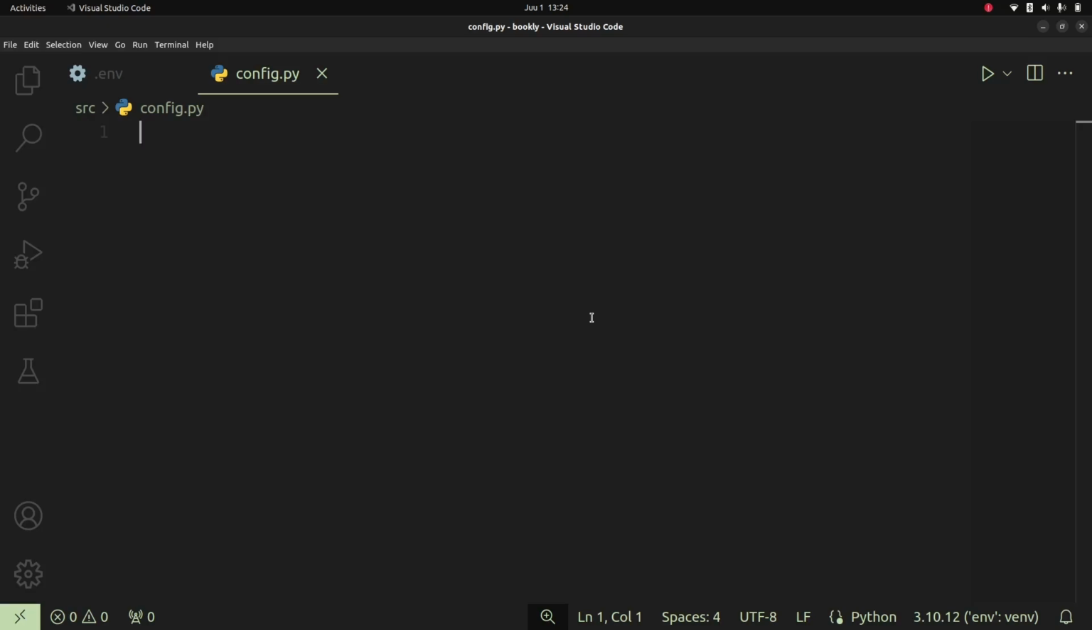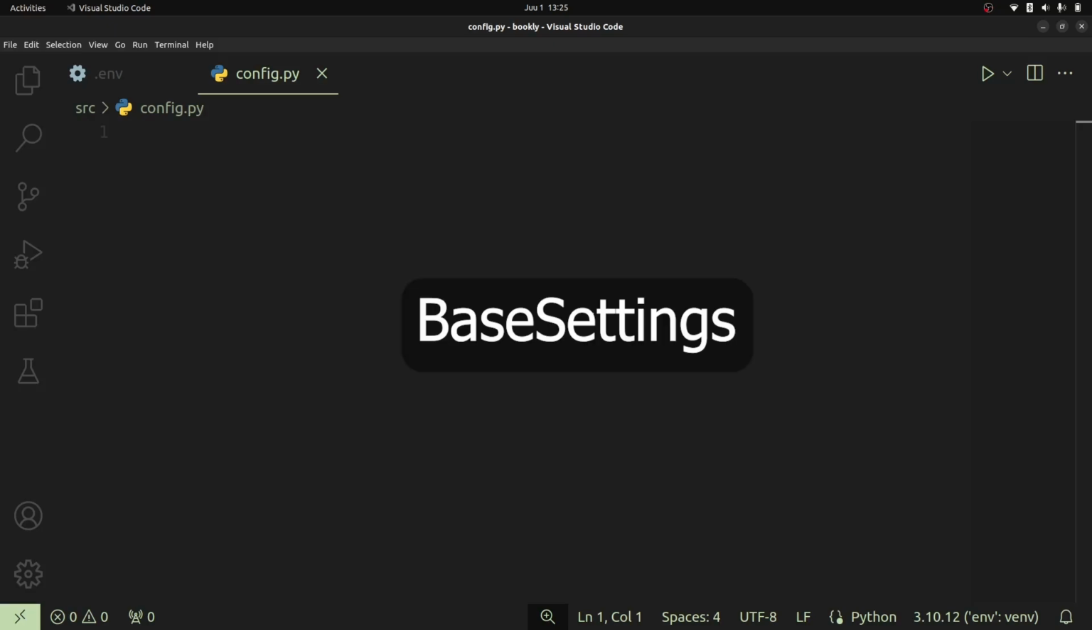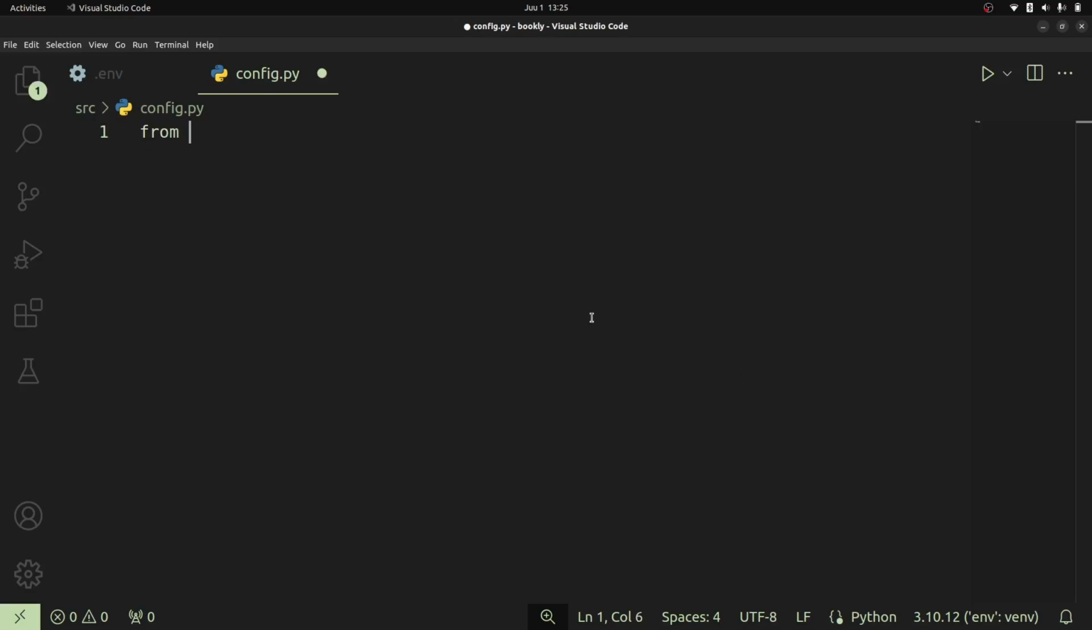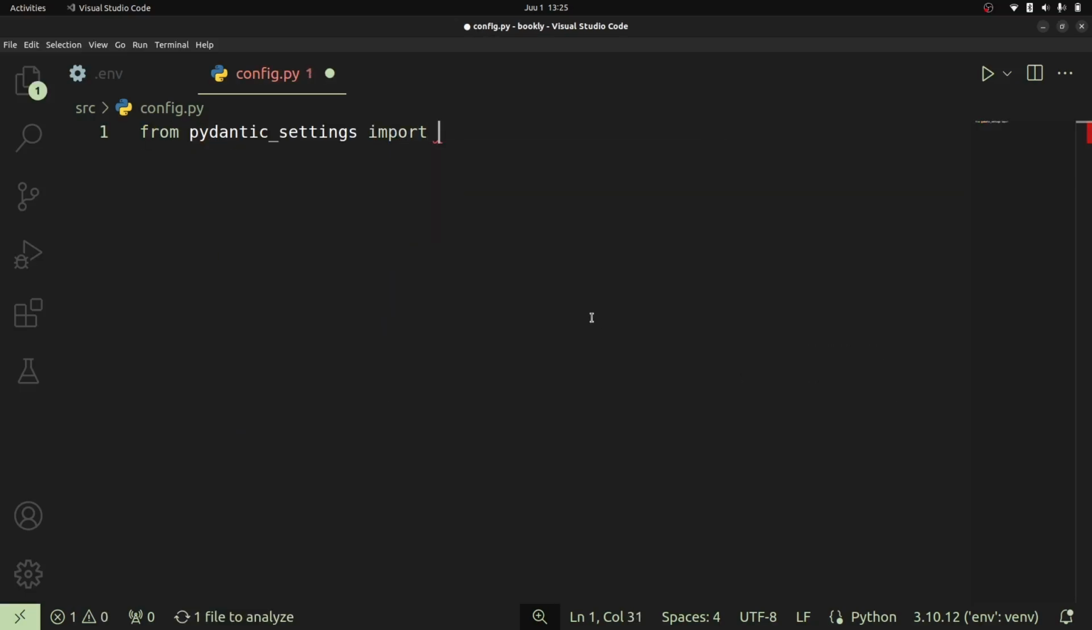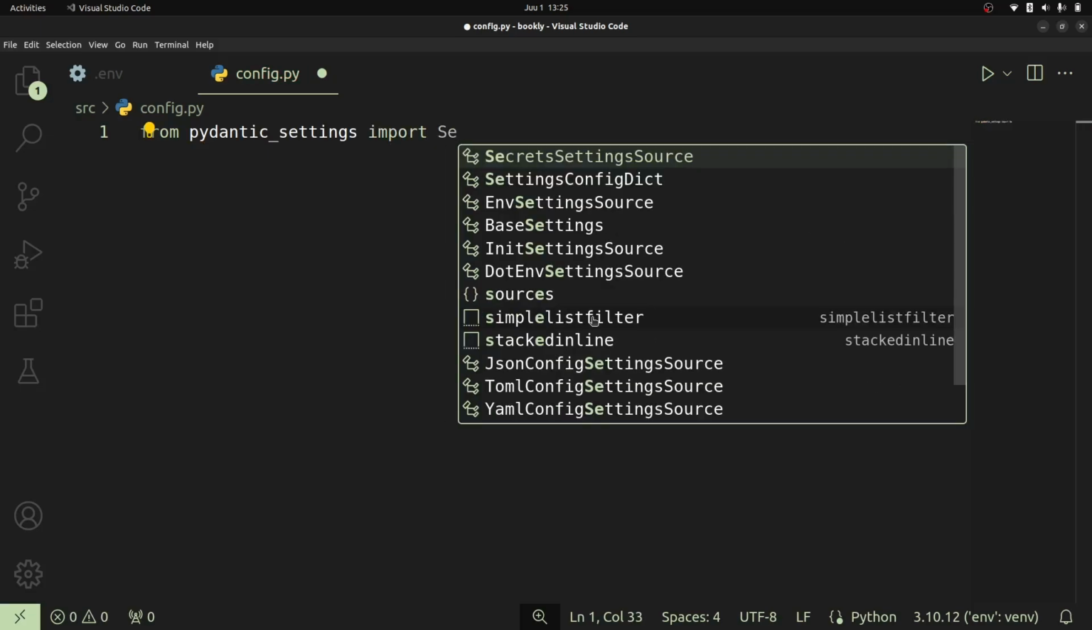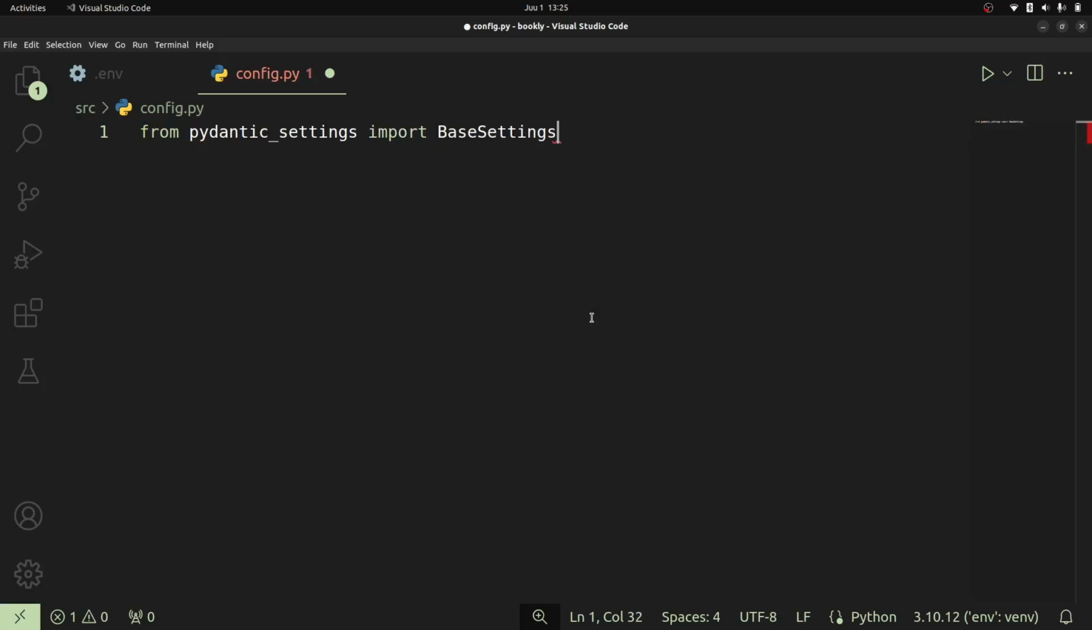And for us to do that, we are going to make use of a special class from Pydantic Settings, and that is going to be our base settings class. So to begin, we're going to import that. We're going to say from Pydantic Settings, we are going to get access to the base settings class.